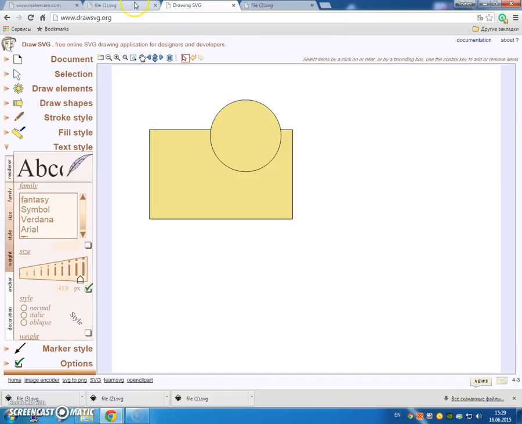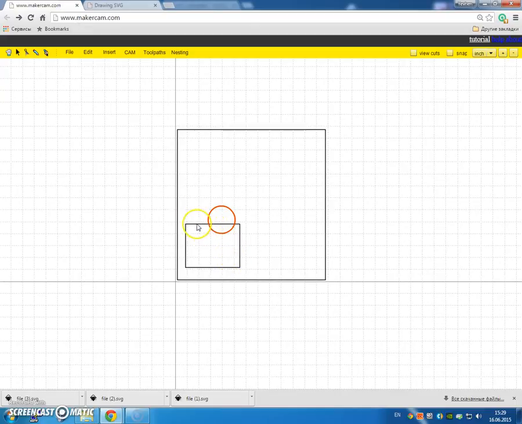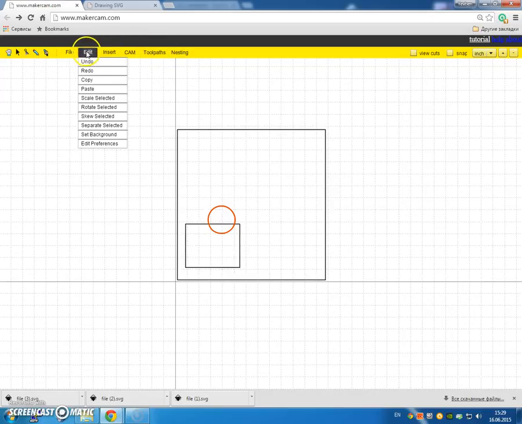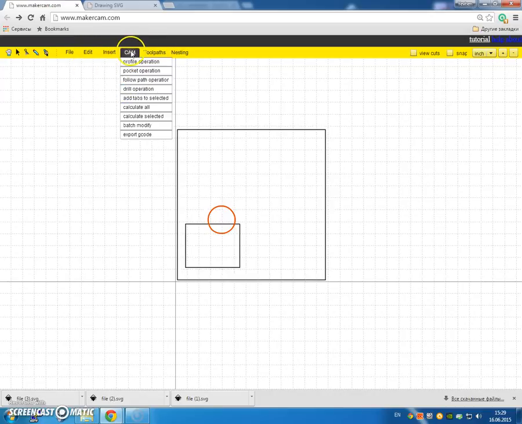Yeah, okay, fine. Now, file1, we can close that. File3, we can close that. Makercam, back to where we were. And now, I'll do my toolpaths. Sorry, I need to... CAM, profile operation.